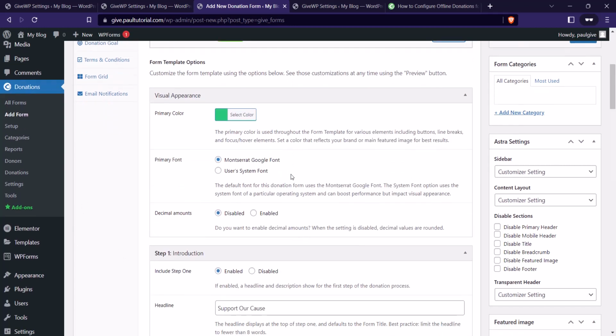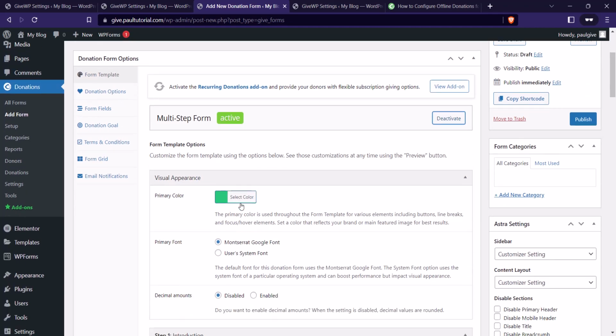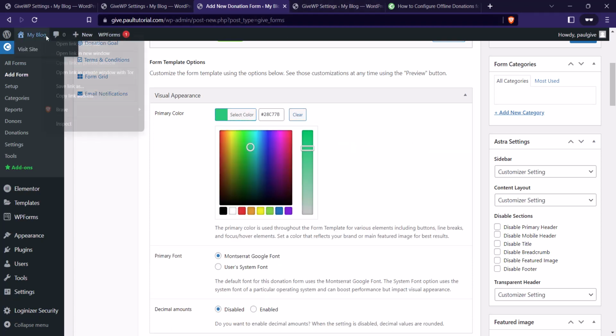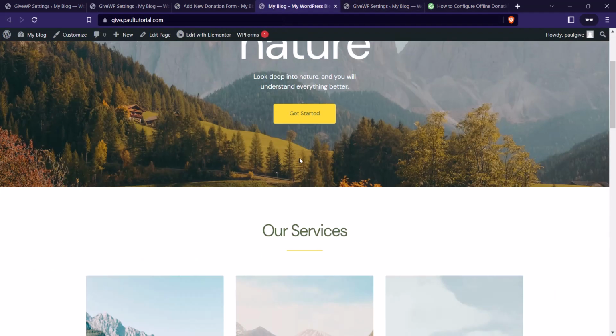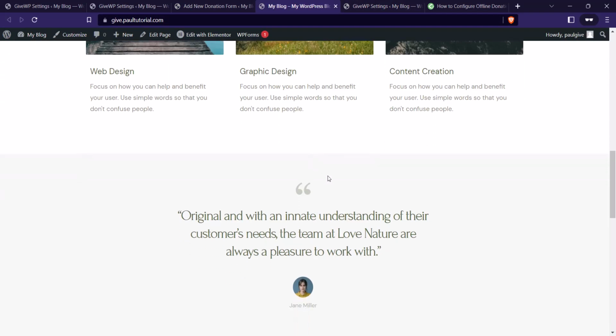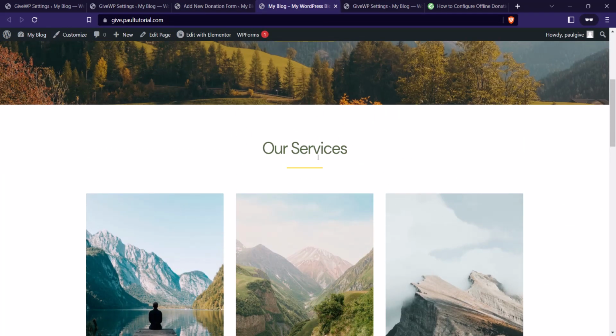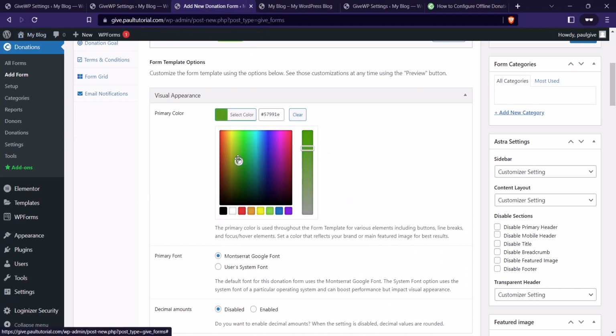Now with the multi-step form, you're going to have access to more options compared to the other forms. So let's fill out the options. We have the primary color, right? Make sure this fits into the organization brand color. I'm going to change this to, let me see my website. Let's see what we have. We have this yellowish color. Or let's use this green. Yeah, let's use the green color. I think it's closer to yellow. Yeah, this. All right, so just copy this.